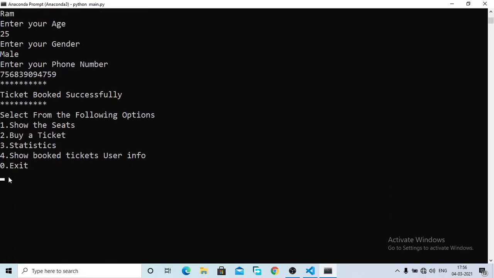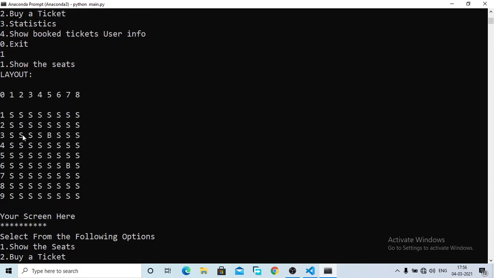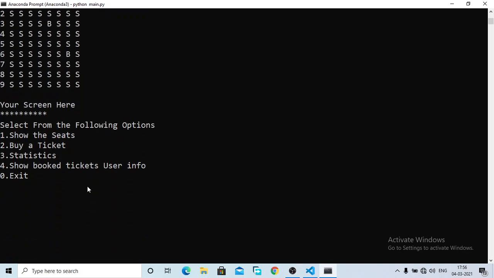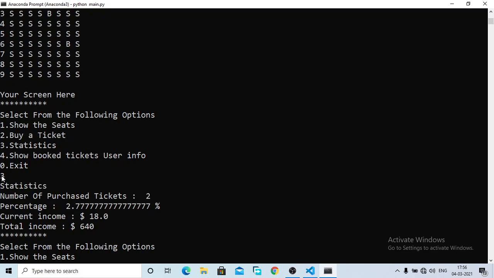Let us view the seats. See, third row and fifth column is occupied, which is what we gave, and this is my seat which is booked. Let us see what else we can do further. We have statistics. Let us see what statistics does.